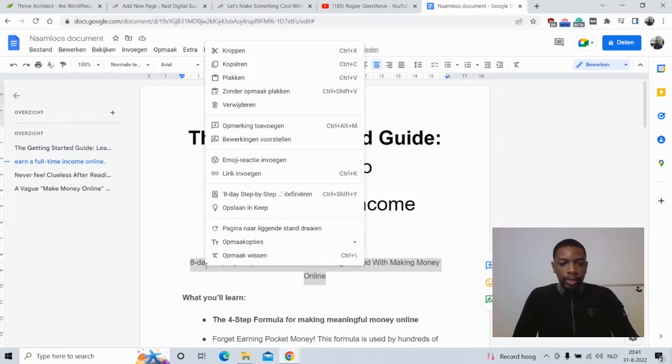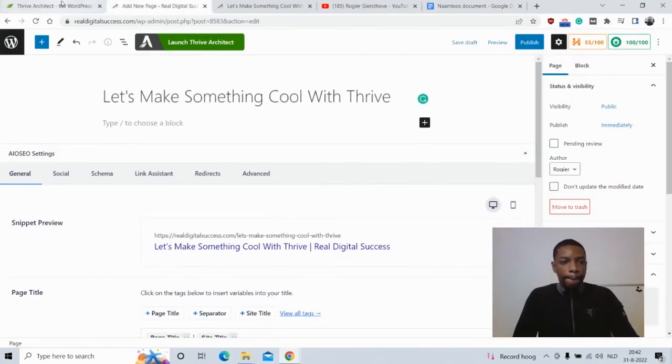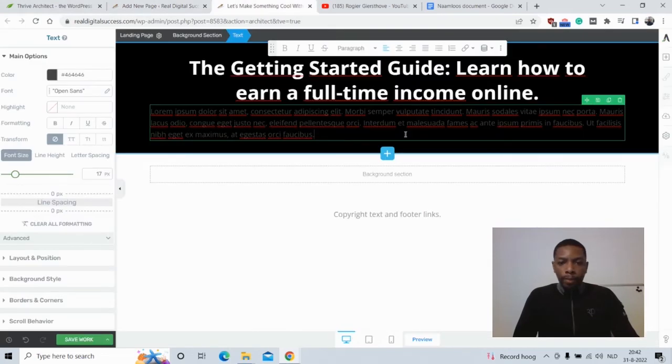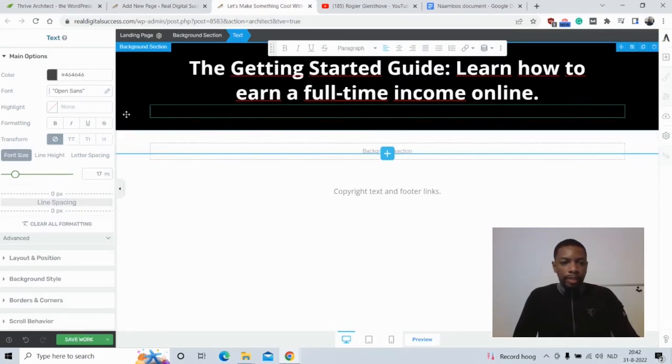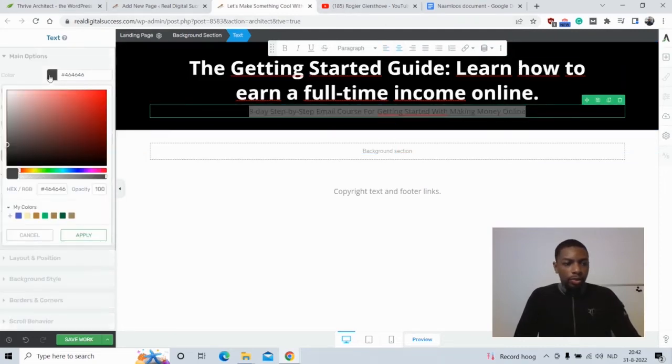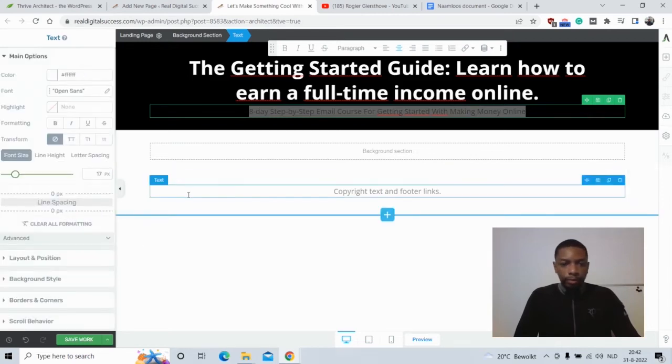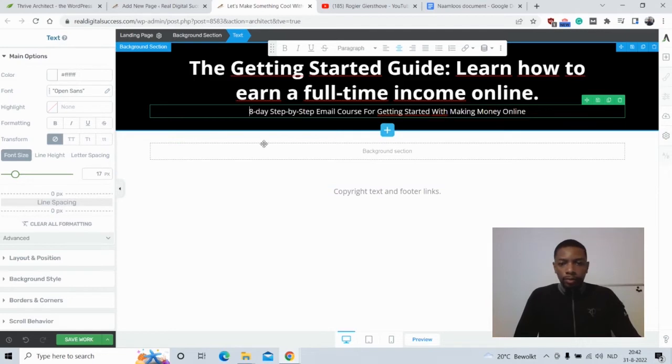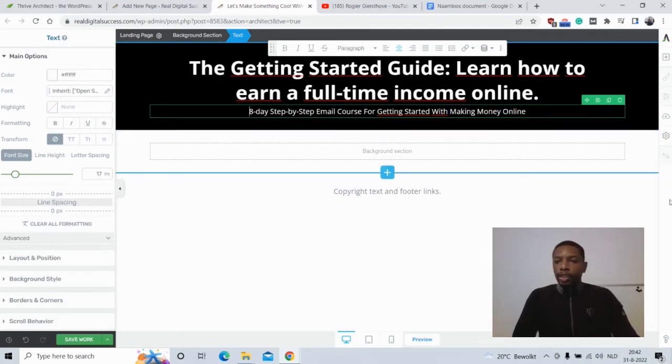Then I'm going to put a sub-headline right here and do the same thing right here. Center it and turn it white. So here we have the first part.